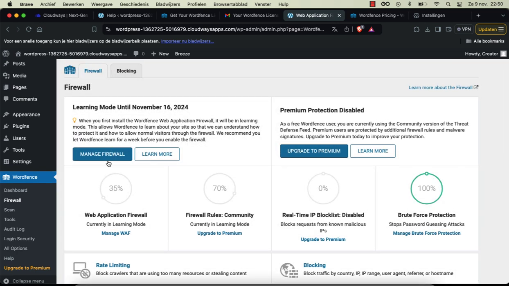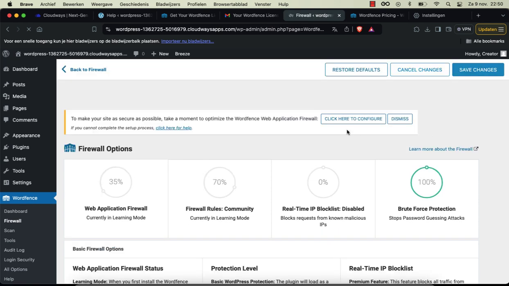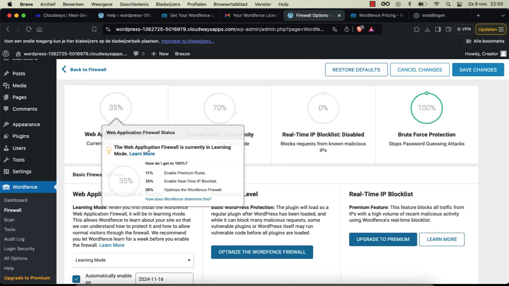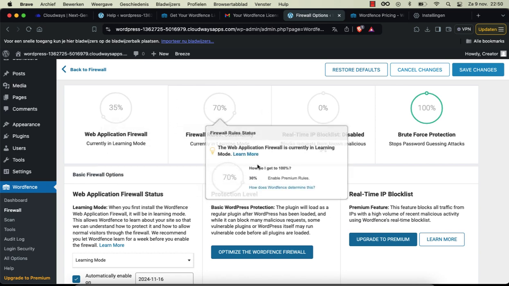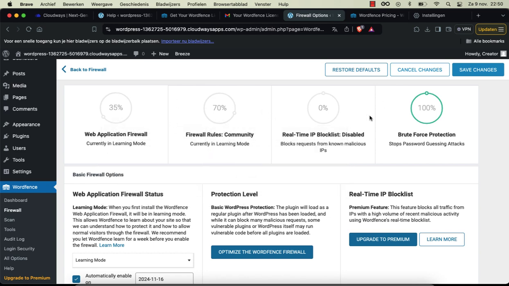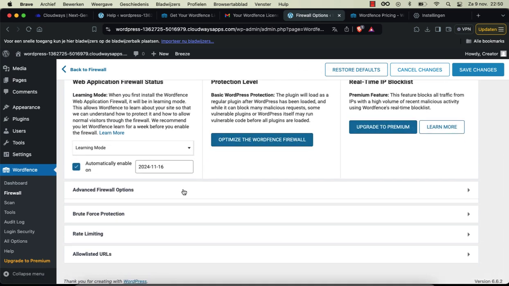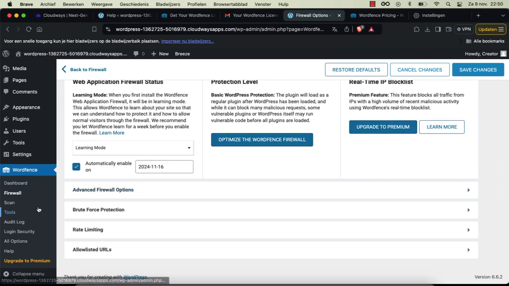So right over here, you can click manage firewall, and once you've managed your firewall, you can see right over here web application firewall, firewall rules, and brute force protection. All the important options are listed right over here. So now to the most important part, the scan.